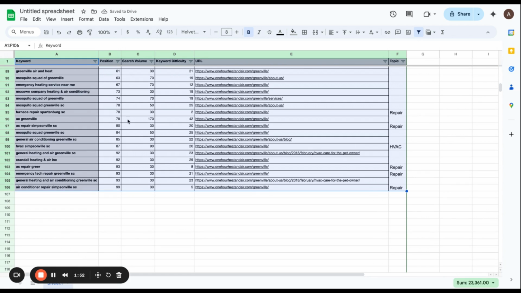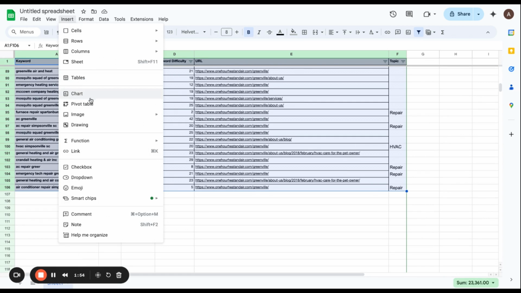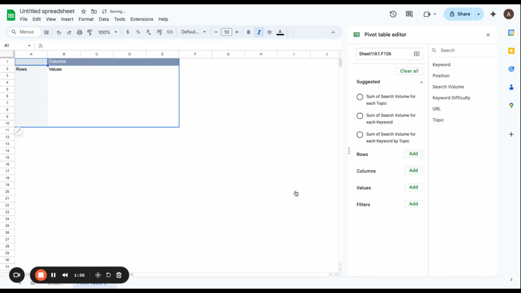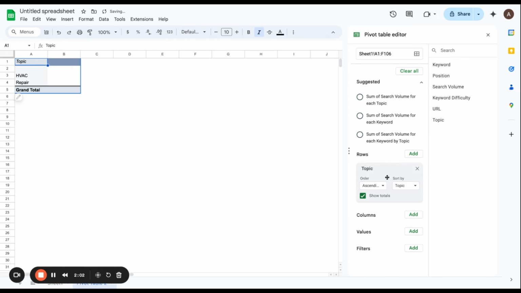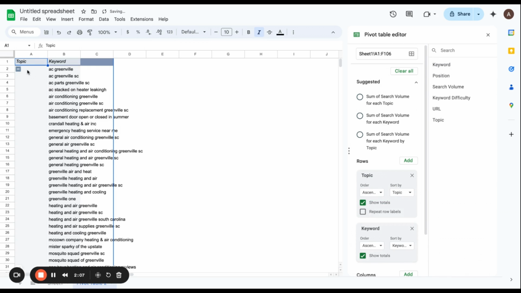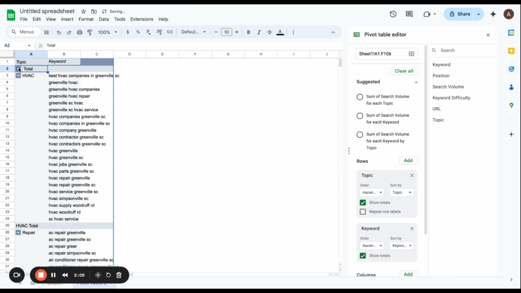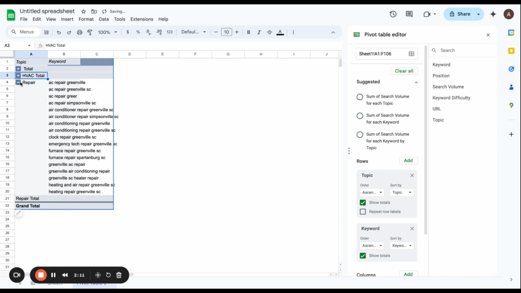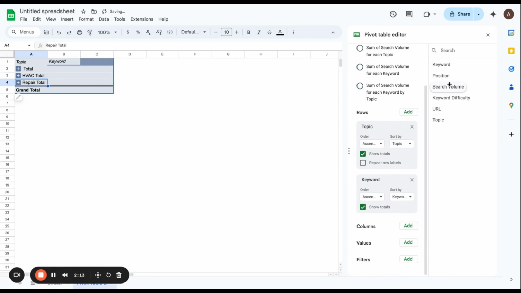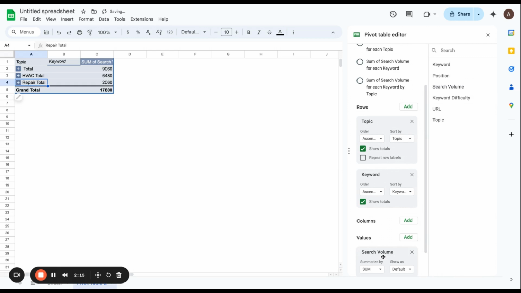Okay, now we're going to make our pivot table. Insert pivot table. It's going to make a new sheet for our pivot table. And then we want to include our topic as a row. And we want to include our keywords as a row. And it allows you to have a little bit of a drop down for your keywords by topic. And then the value we want to show is the search volume.